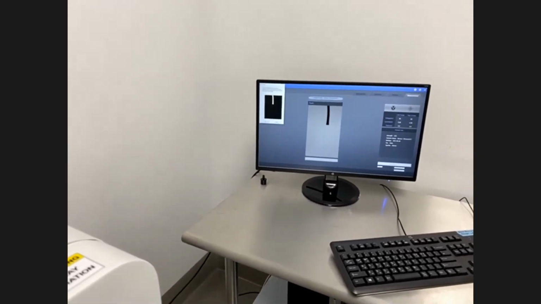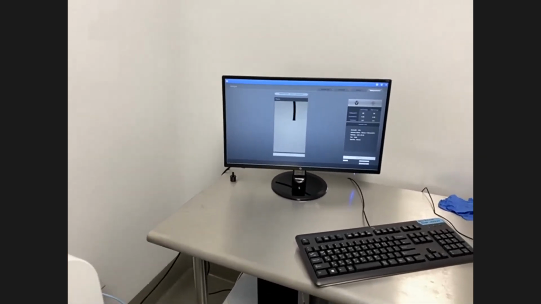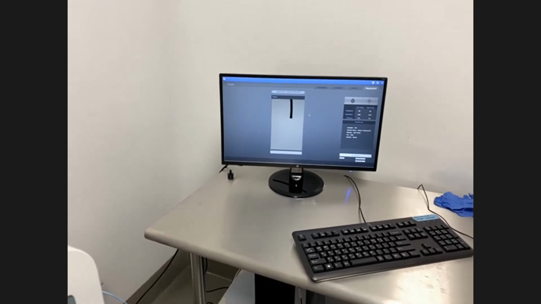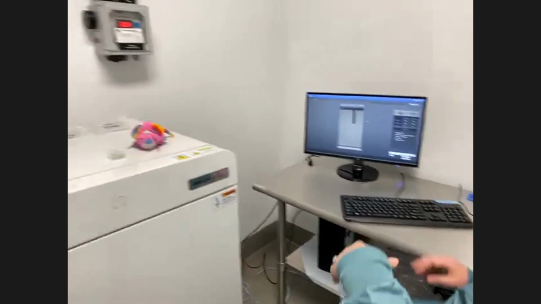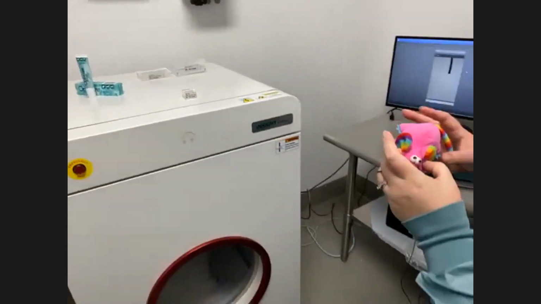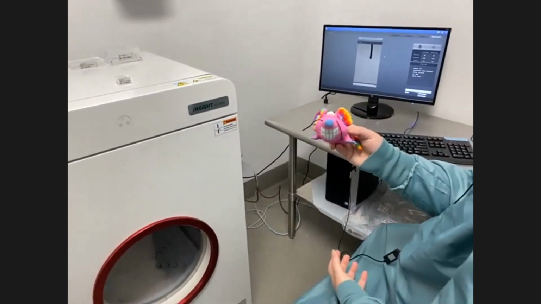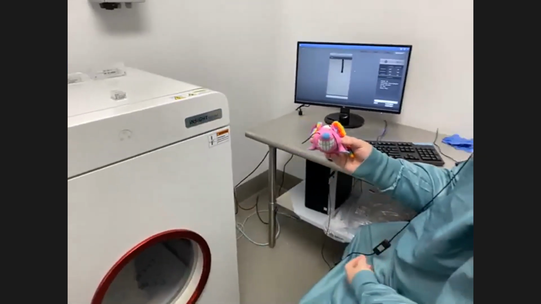Okay, so now I can hit apply, and now we have our mask in place. So what I would do now, and what we'll do once we turn the cameras off, is I would anesthetize the animal, typically using isoflurane. That will be done in a fume hood behind us.